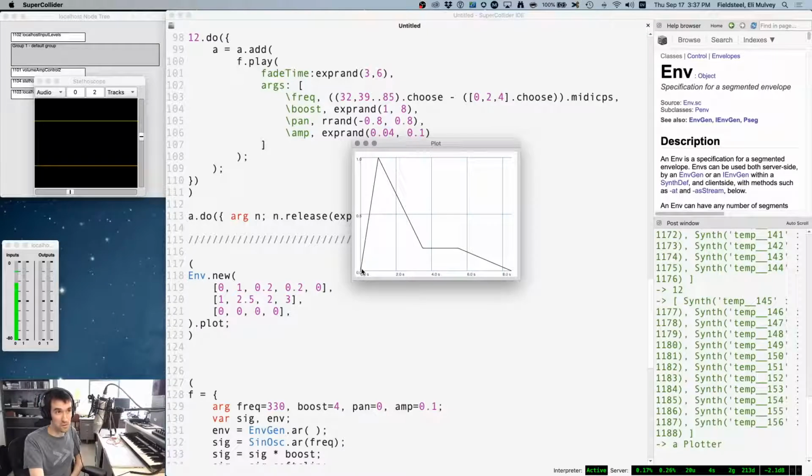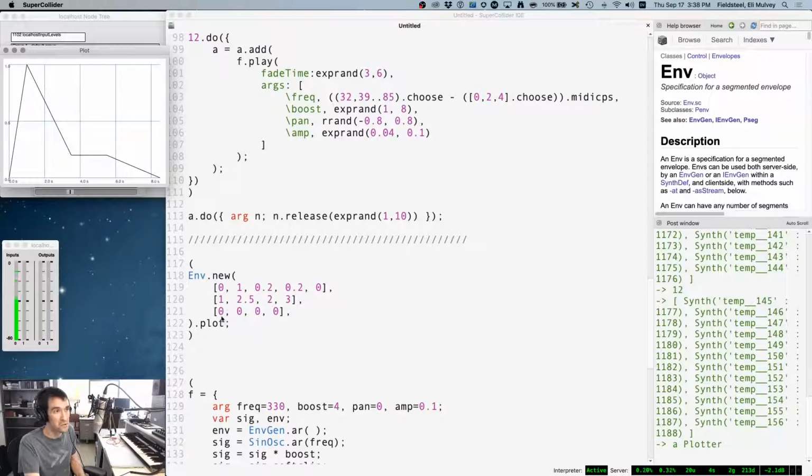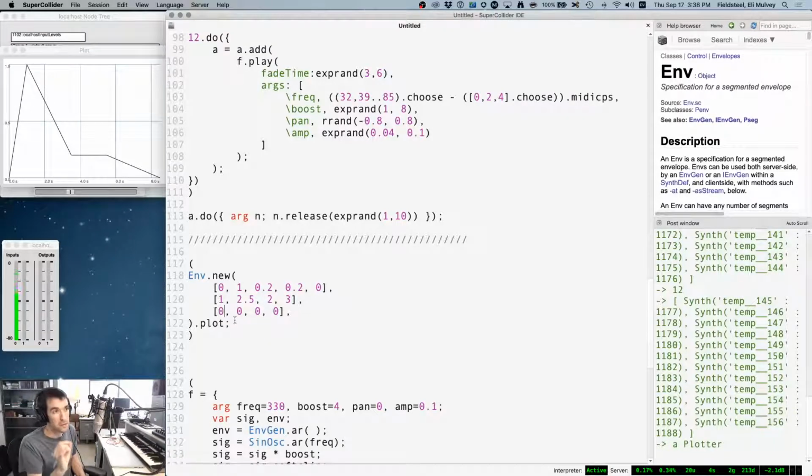So we have an envelope. It goes from 0 to 1 over 1 second. It goes down to 0.2 over 2.5 seconds, stays there for 2 seconds, and then fades out over 3 seconds. So it's a basic envelope. It looks kind of like a weird ADSR that's out of proportion. Yeah, attack, decay, sustain, release. Now the zeros, I feel like the first two arrays are pretty self-explanatory. The zeros mean linear interpolation.